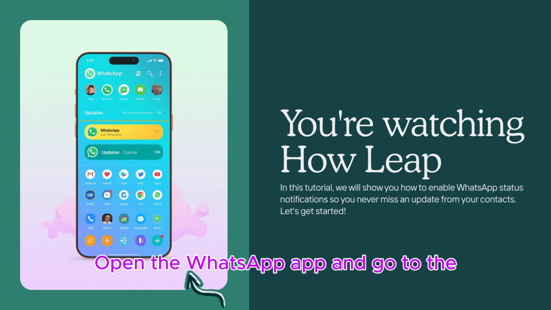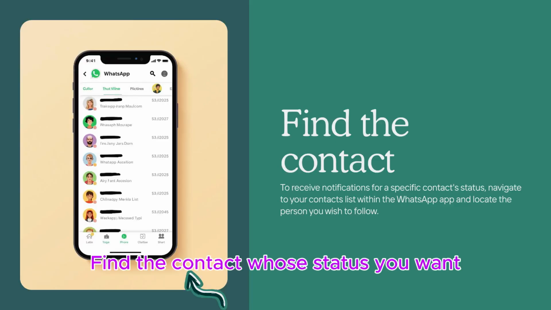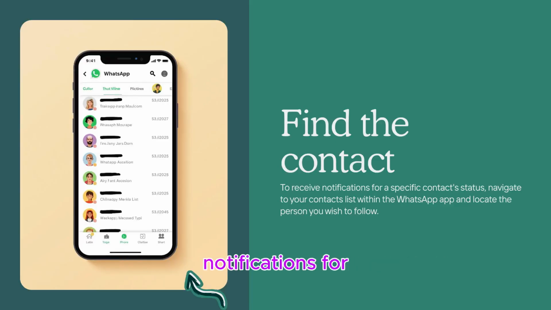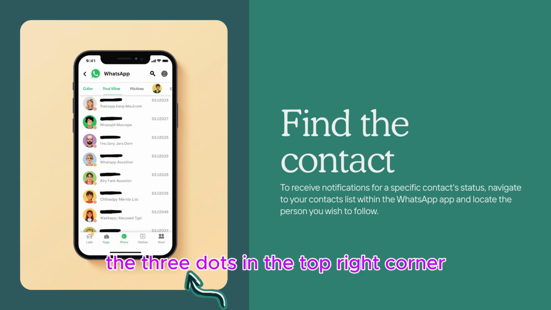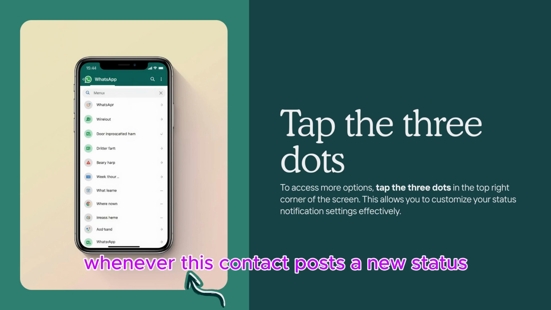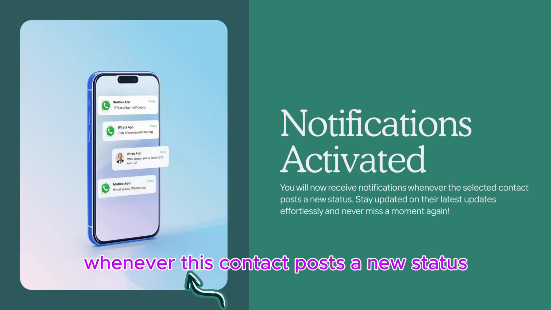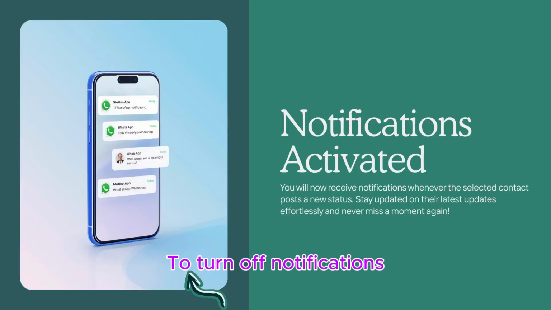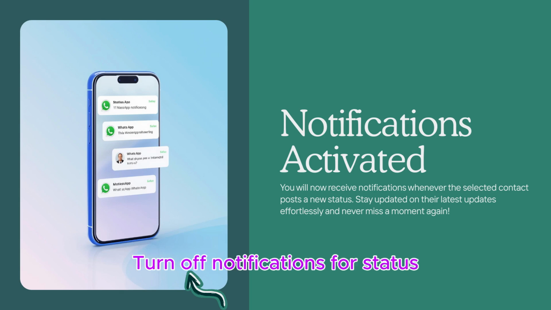Open the WhatsApp app and go to the Updates tab. Find the contact whose status you want notifications for. Tap on their status. Tap the three dots in the top right corner. Select Turn on Notifications for status updates. You will now receive a notification whenever this contact posts a new status. To turn off notifications, repeat the steps and select Turn off notifications for status updates.